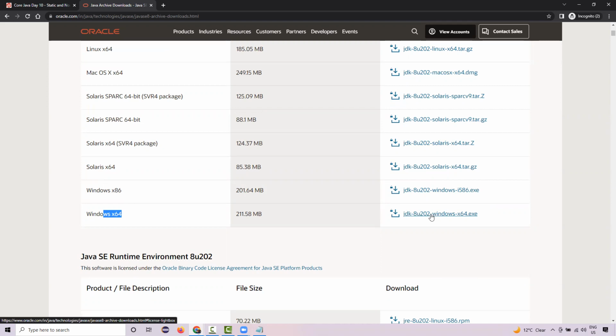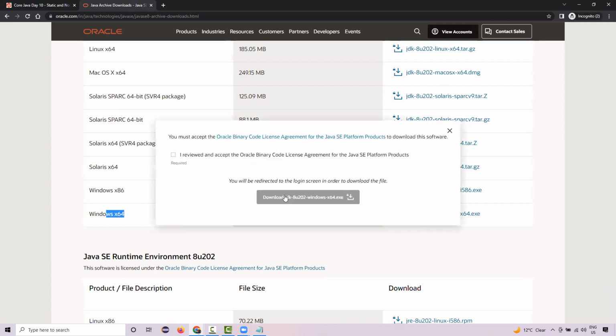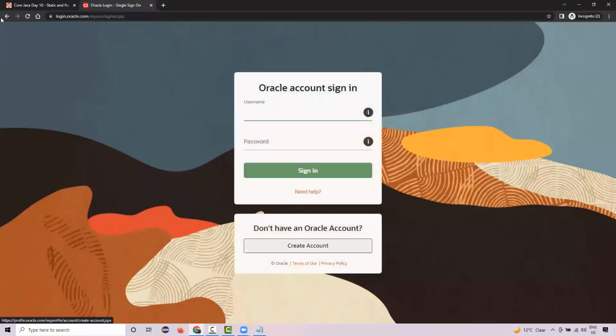If you click on it, initially it used to get downloaded automatically, but now it will ask you to create an account, like do a sign up for an Oracle account. If I click on this, it will not immediately download. It will ask me to log in through the Oracle account. So it's just a simple process, create your account. It's a free account. Once you create your account, this exe will get downloaded.